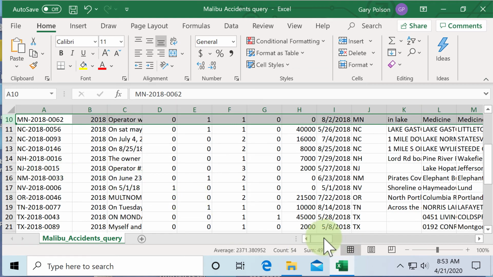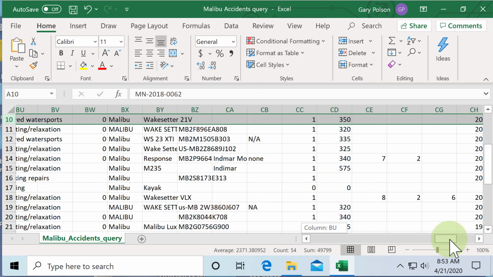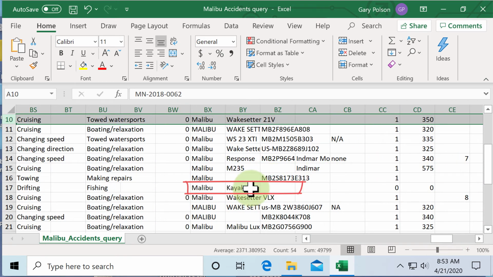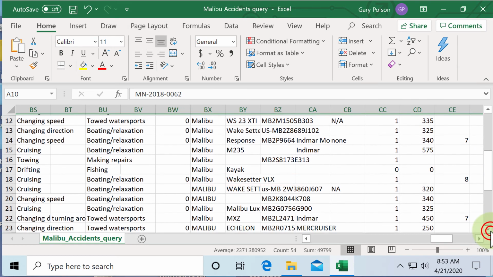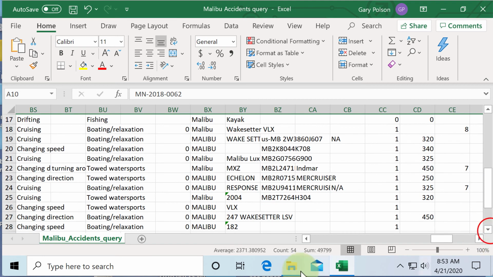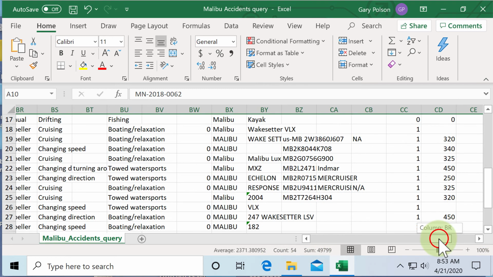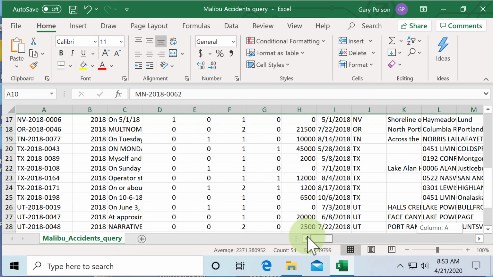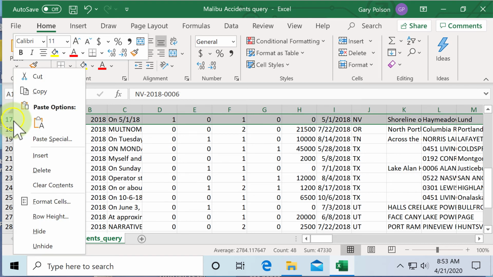Then we scroll back to the right to the boat manufacturer column. We see the kayak. We use the right scroll bar to make it the top entry in view. Then we scroll all the way back to the left. Mouse over the line number to the left of the BARD ID, right-click, and select Delete. That deletes this record.